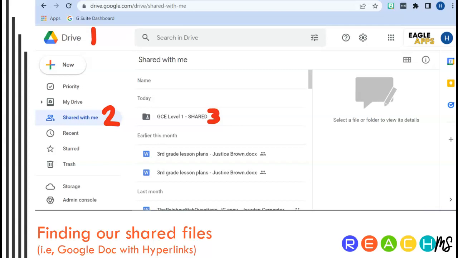So log into Google Drive, look over in the left-hand menu where it says shared with me, and look for the folder that's called Google Certified Educator Level 1 Shared. That's where our documents are going to be.